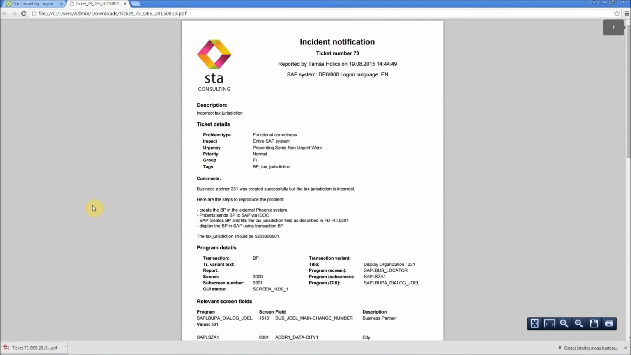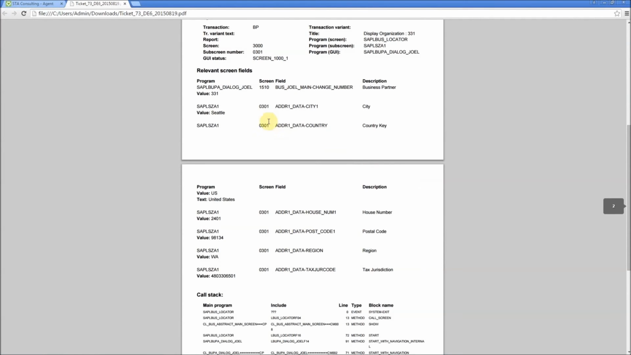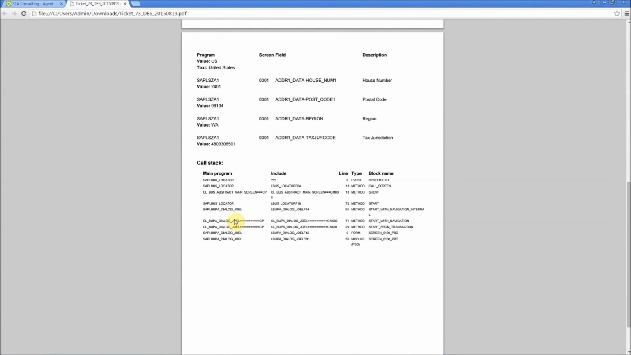Let's check this one. This is the PDF generated by ticket system. It includes all the information we entered and also some additional stuff. For example, the SAP system and client, the logon language, and also the runtime environment, the transaction code, screen number, subscreen number, program name, and so on. Here you can find the fields that I've checked to include in the ticket. So again, here you have the program name, screen number, field name, and of course the field value. The call stack is also automatically included in this PDF.